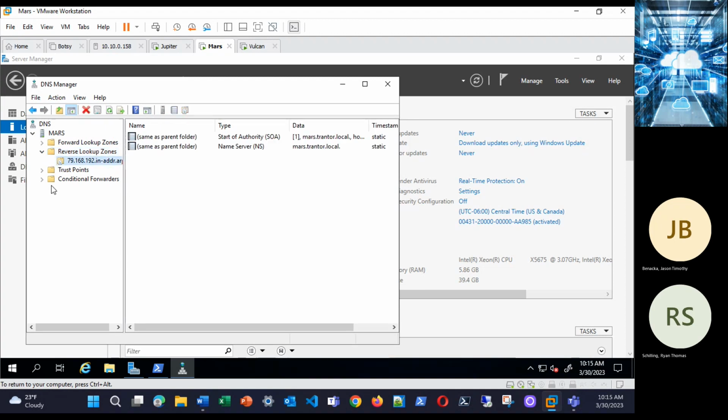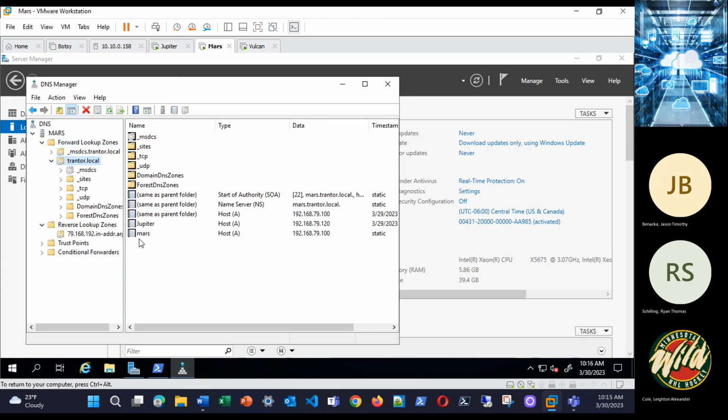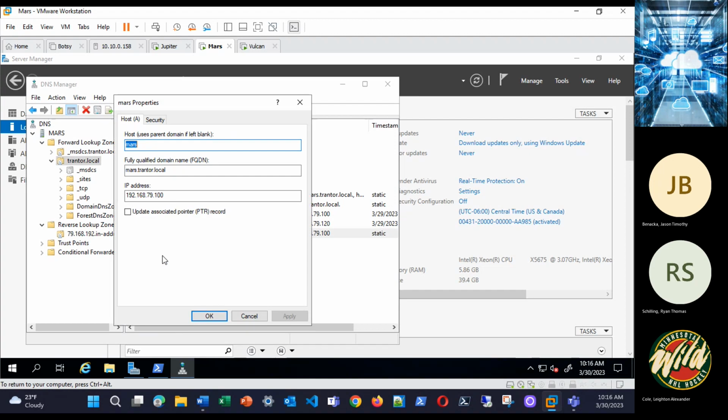Okay, so one of the things that we have is we already have a server we've joined to the domain, and we've just now set up a reverse lookup zone. So that server is not going to show up in our reverse lookup zones. So what we have to do is go into our forward lookup zone, go into Trantor, and we're going to see Jupiter and Mars here. So what we have to do is we go right click on Mars, go to Properties.